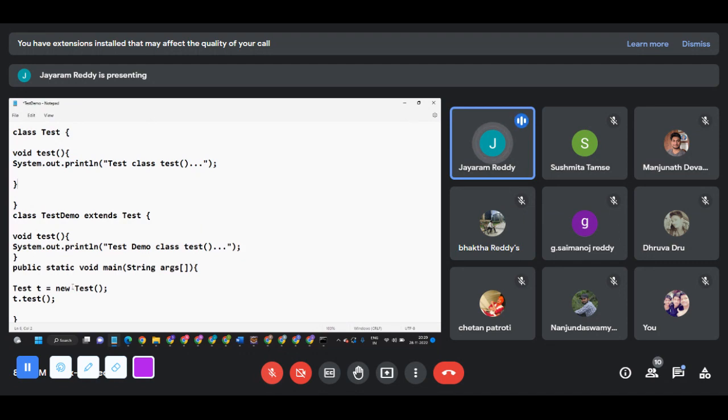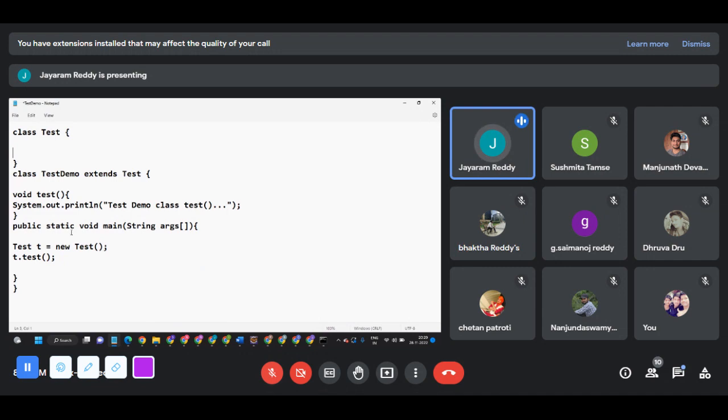So the same scenario, if I am removing the test method and passing test demo here, in this case, see, all these different scenarios we'll be getting in the overriding concept, and they'll be asking some different questions. So now will this code compile?